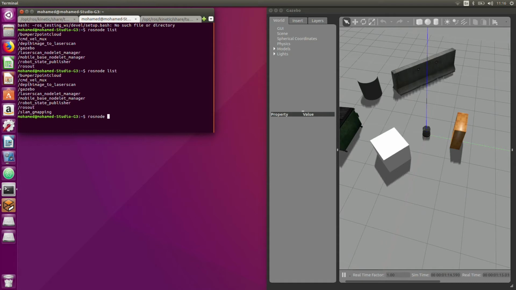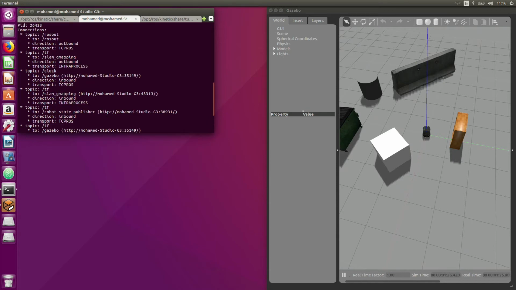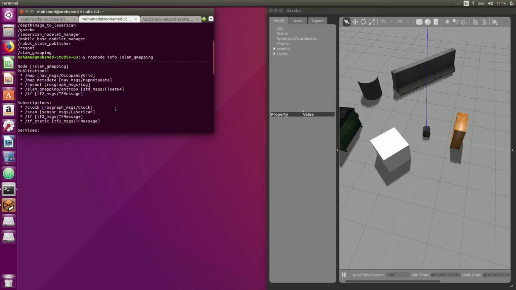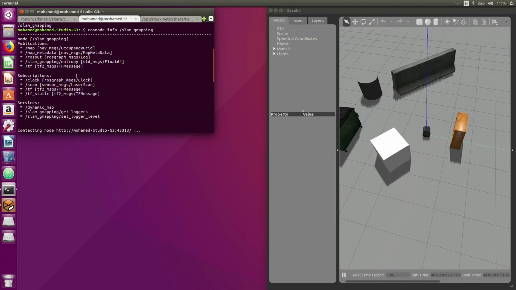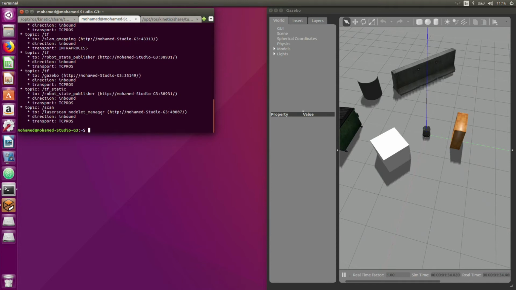rosnode info, and then slam_gmapping. Well, so right here you can see all the topics, all the publishers and subscribers for this specific node. And you will explore that more in the assignment. But for now, let's move further and open up RViz.